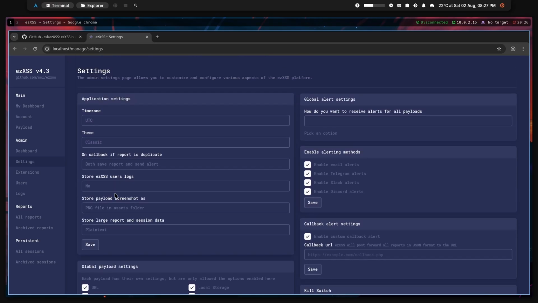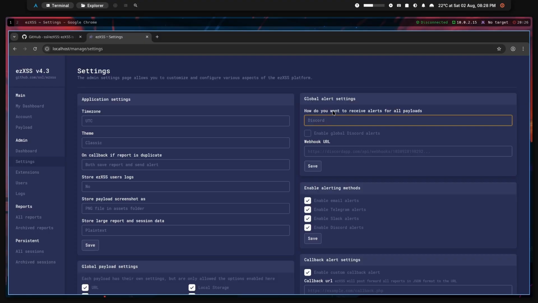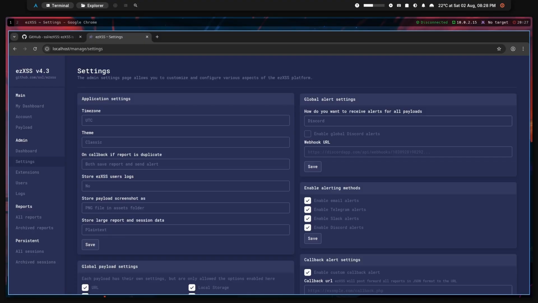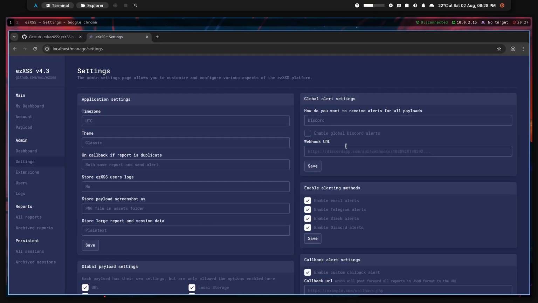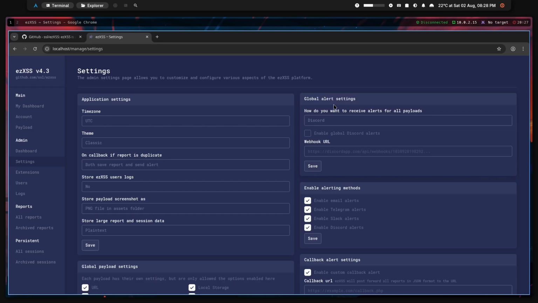But the thing that I like setting up on the server is global alerts. So I like using Discord because I use Discord a lot, and you can just set up alerts so that when your XSS payload is being hit, it is going to send an alert to your Discord webhook, or for example Slack or Telegram channel, whatever works for you. It is a really good feature of this framework, and I like it a lot.